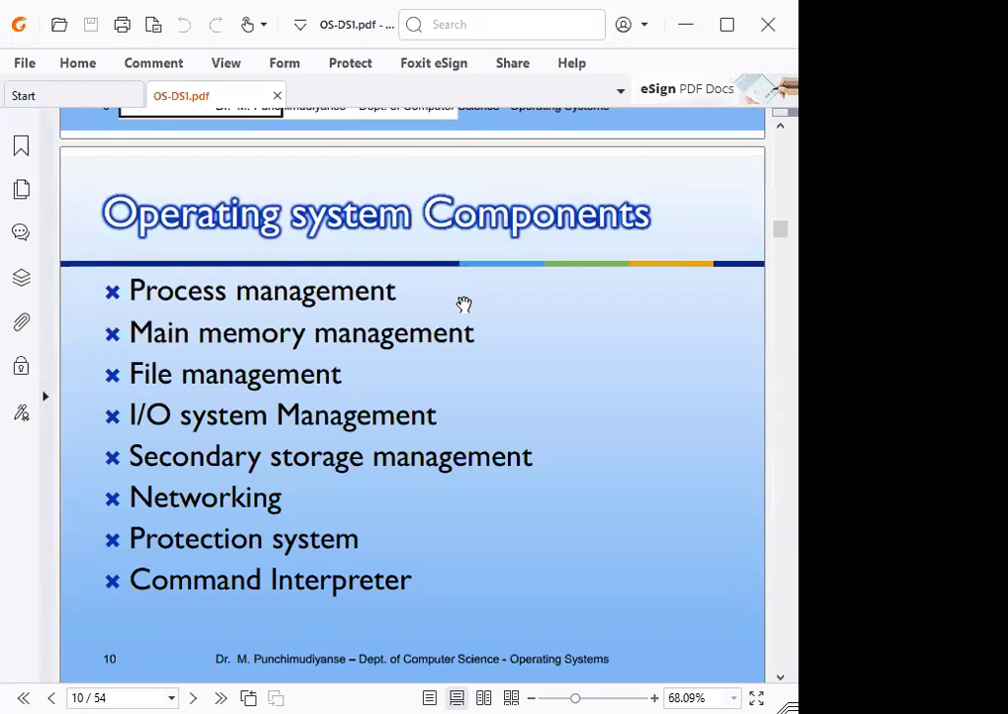Those are called the file management component. Then the actual operations of input-output, like displaying on the screen, sending it over a network line or the internet, or printing it on the printer, are all handled by input-output management.